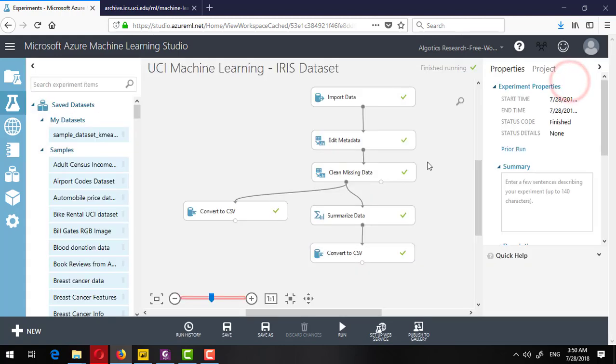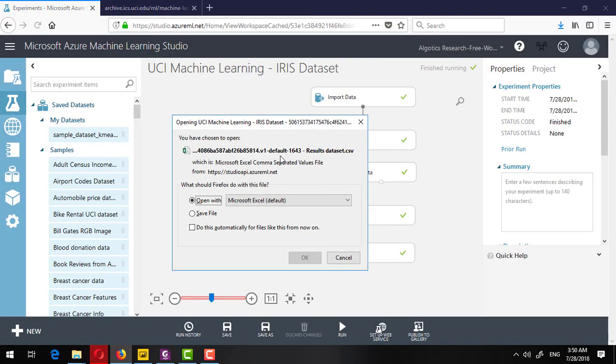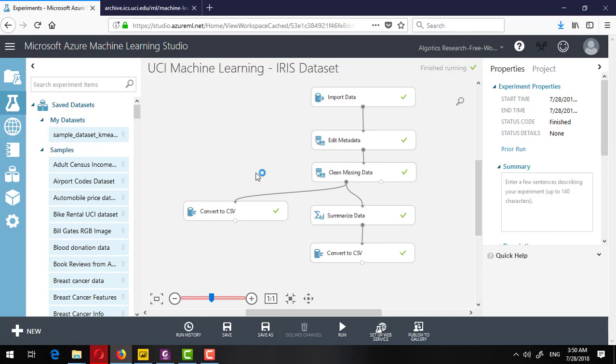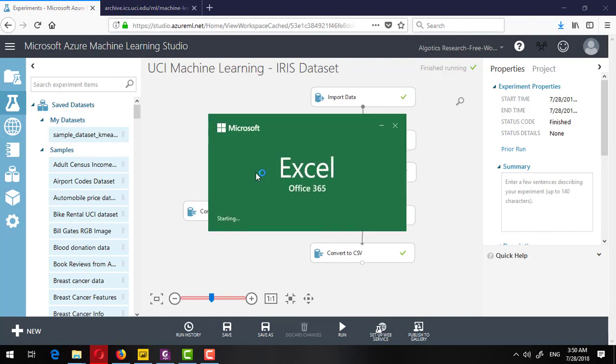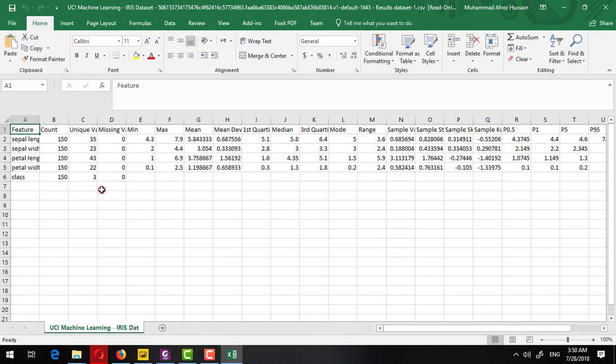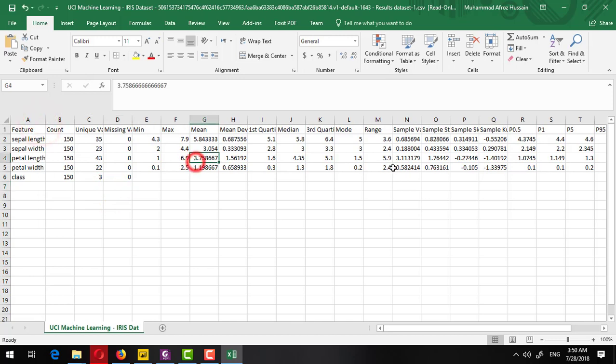If you want to export this data, I have applied this Convert to CSV, and just download it to your local drive, and you can use it in any additional project, and you can open it in Excel as well to see what has been created. So this is the exported data in Excel.